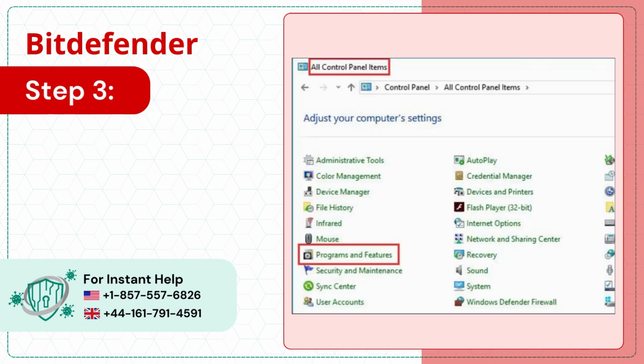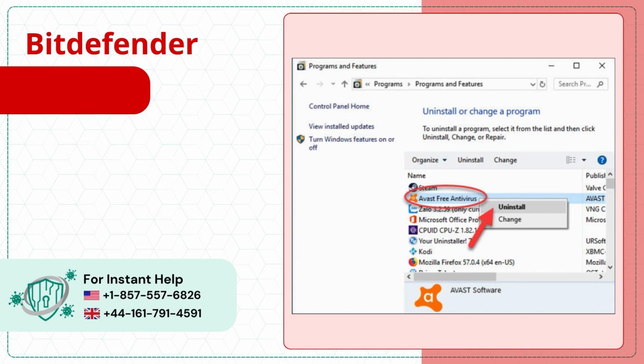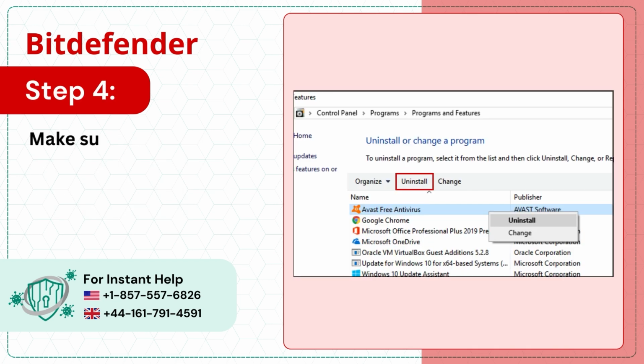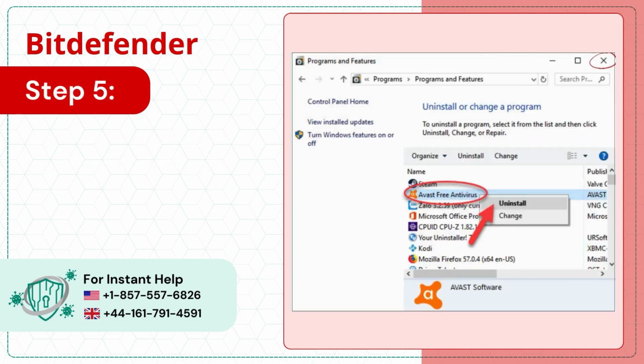Step 3. Select Programs and Features. Select the other security program and click Uninstall. Step 4. Make sure to uninstall all the other antivirus programs. Step 5. Once done, close the window and restart the system.